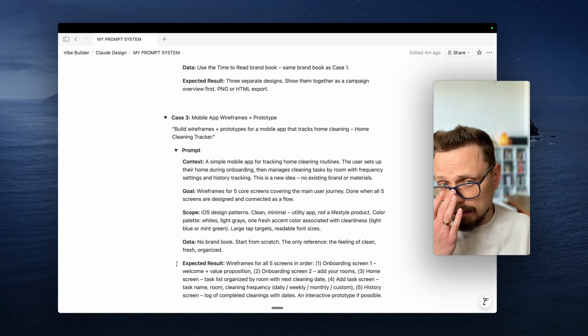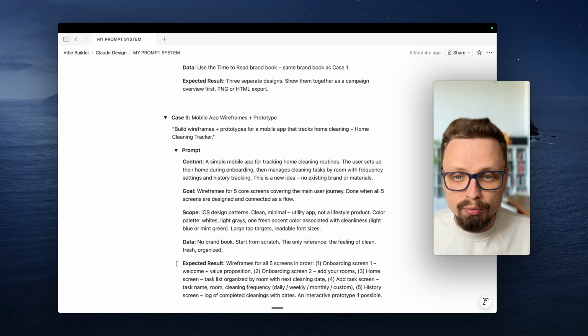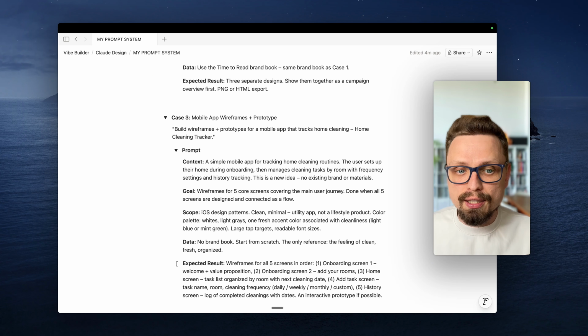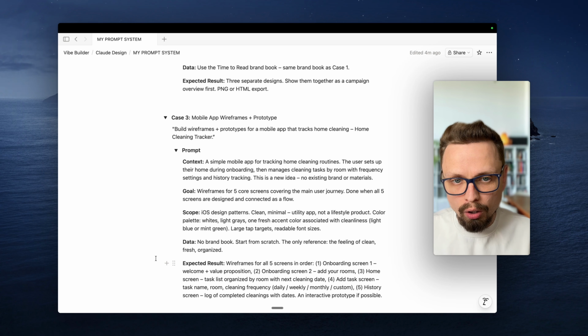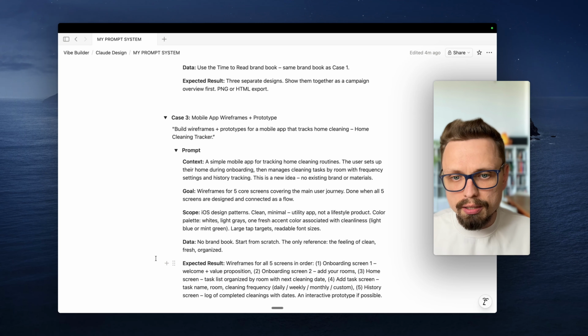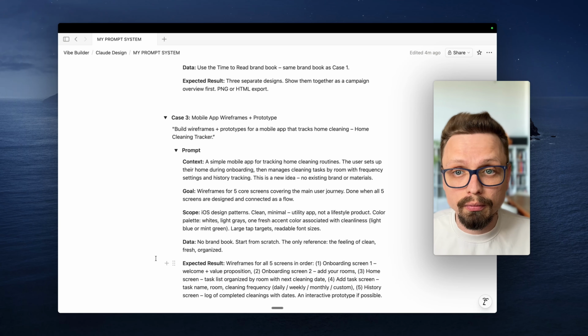It's my common case, and I don't like it, but we need to try to create this application. It's just for a case, and we'll see how Claude Design handles this request. So my goal here is to create some wireframes for 5 core screens. The screens are 2 onboarding screens, 1 home screen, the next one is the add task screen and the history screen. Let's see how it works, and let's go to case number 1.